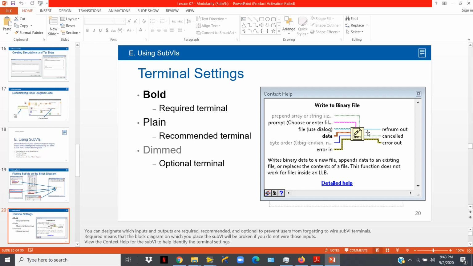In the context help window, terminal labels appear differently depending on their settings. Bold means required. The block diagram containing the subVI will be broken if you do not wire the required inputs. Plain and dimmed: plain is a recommended terminal and dimmed is an optional terminal. The block diagram containing a subVI can execute if you do not wire the recommended or optional terminals. If you do not wire the terminal, the VI does not generate any warnings.